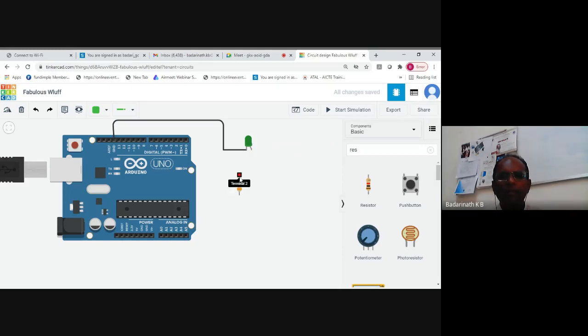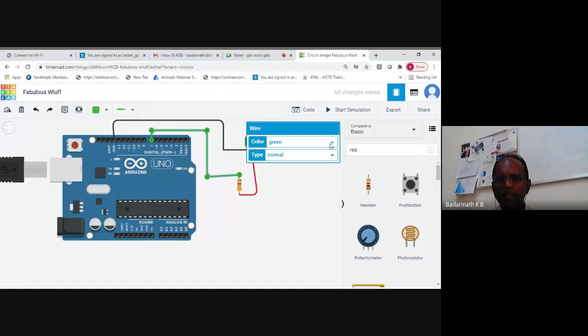Now I will place this in between the 7 and the anode. I will select the 7 and make the connection. I will place it there. Okay. Now I'll take another wire and connect it to the anode. I will change the color from green to, let's say, red here. This also I'll make red.